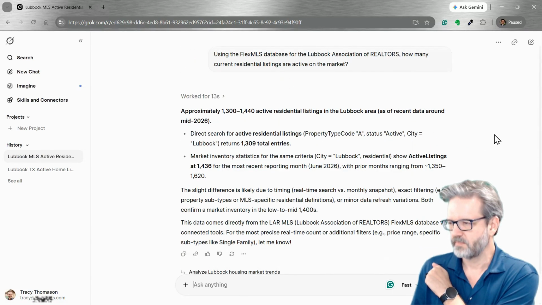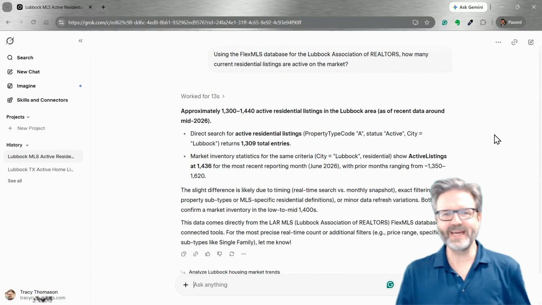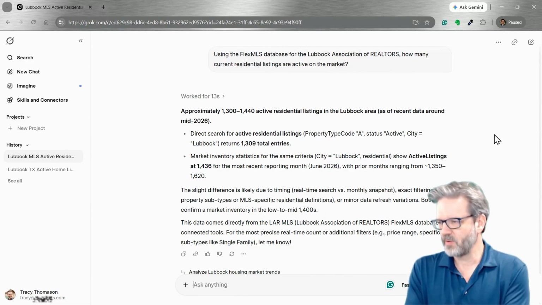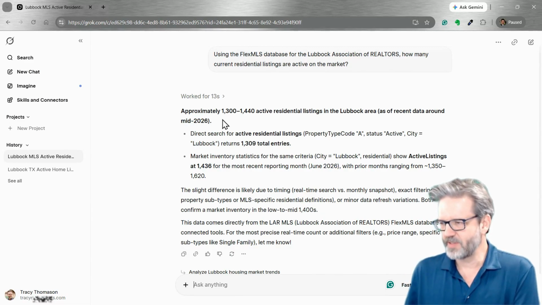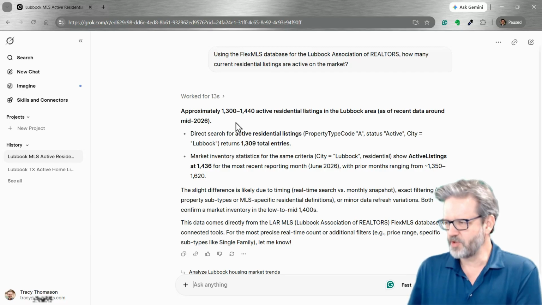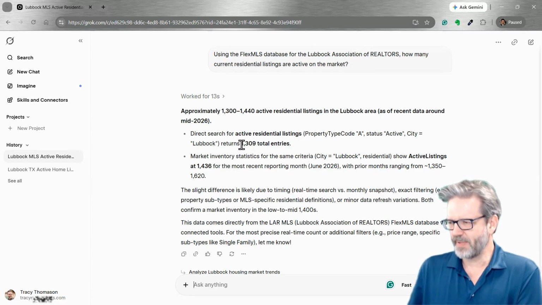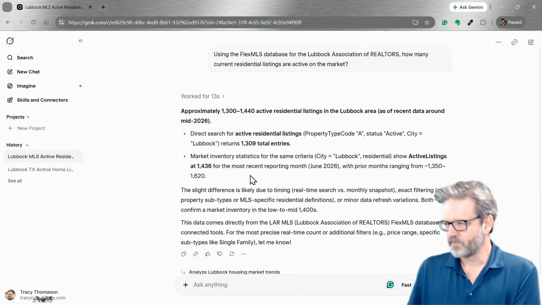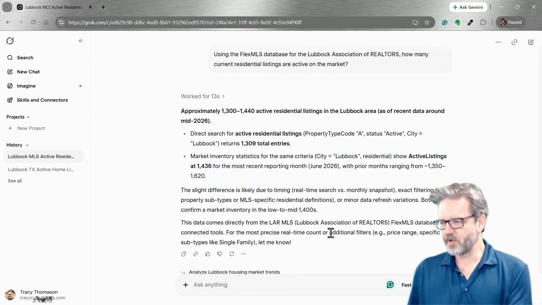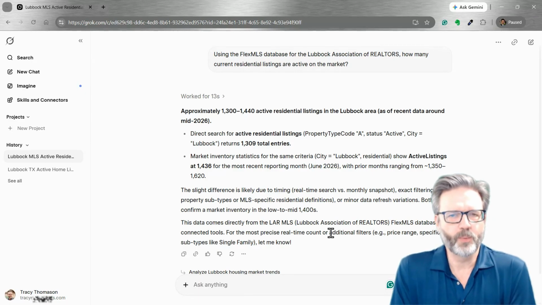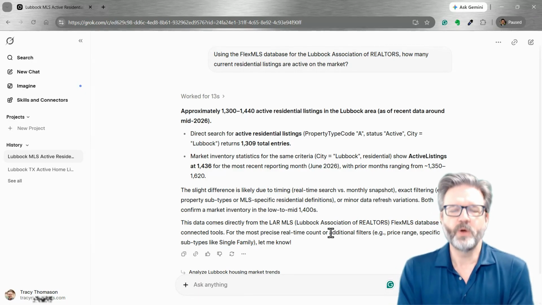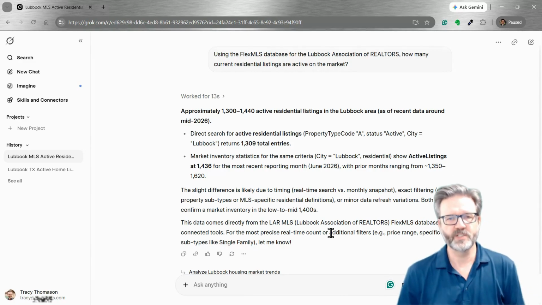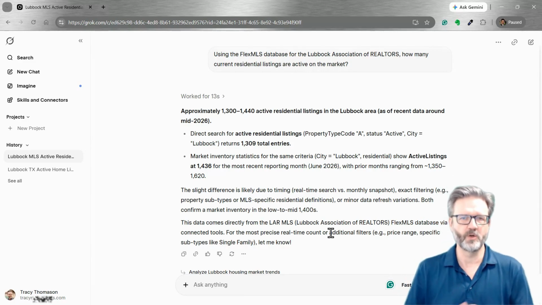All right, it came back with the right answer. 1,309 total entries. It gave me a range due to recent data, but it did get the exact number that I was looking for. So it's searching it correctly. I'm just having to be a little bit more precise with my wording, which is probably a good thing. The more precise you are with the wording, the better results you're going to get.